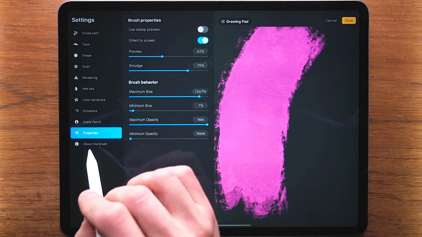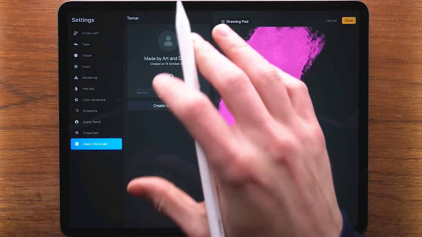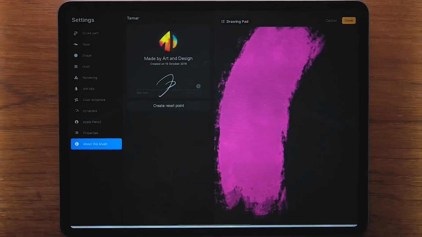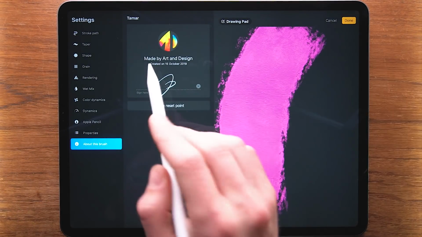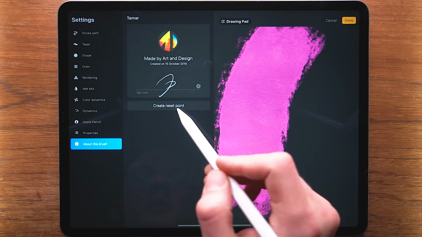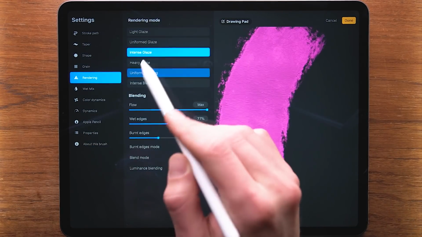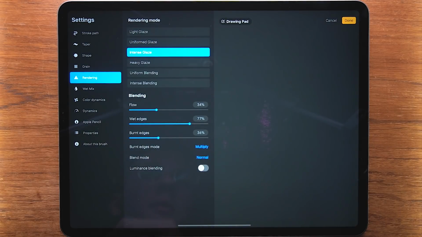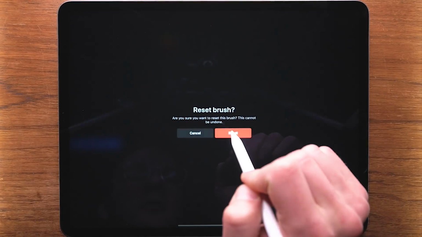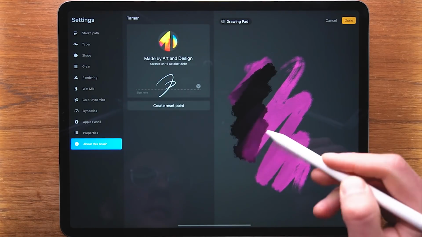So let's move on to About this brush. This is really nice. You can assign this brush to you and add a photo from the camera. Let's just pick the logo like so. And yeah, there we go. Made by Art and Design, created 15th of October 2019. This is the signature. And now I'm going to create a restore point. So if I ever make changes to it, say I do something like this and oh no, I really messed up the brush, I can simply go back to the drawing pad and reset all brush settings and it should go back to the restore point. Let's hope. Nice. Yes, it worked.